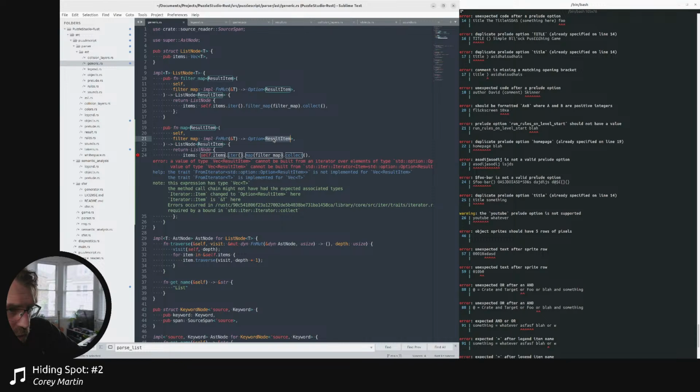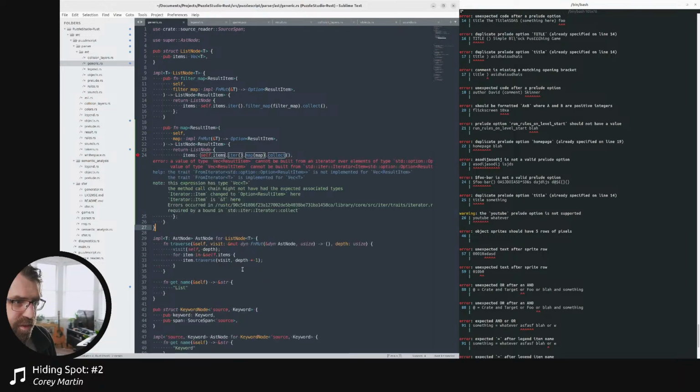But you return. So filter map returns option. Well, it shouldn't be called that anymore, but yeah, okay. So shouldn't this return an iterator over option? Yes, it should. Value type vec result can be built from an iterator over time. Why can I not see the rest of that? That's not useful.